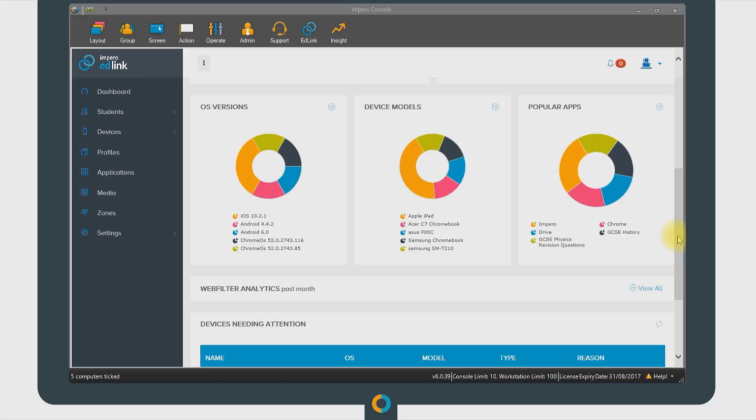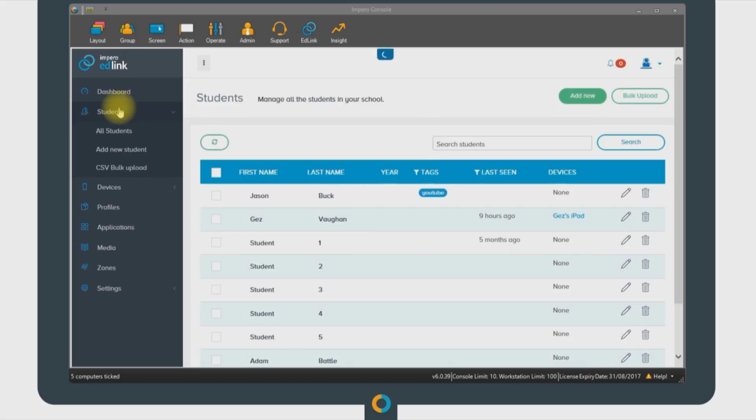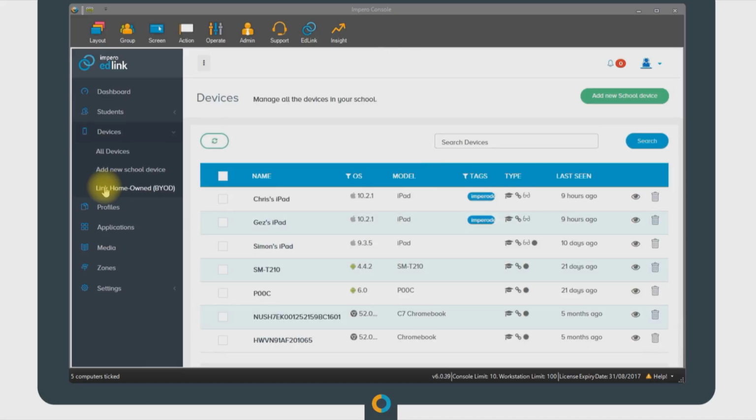In this instance, we can see a mix of operating systems and devices, including Android, Chrome, and iOS devices. You can import users quickly and simply using a CSV bulk upload. User information can include their name and the year they are currently being taught in. You can also tag the users, identify when they were last on the network, and see which device they have associated to them. Enrolling devices into the MDM couldn't be simpler.